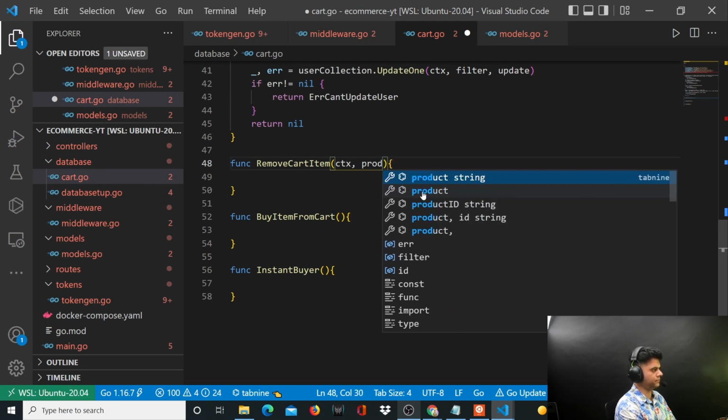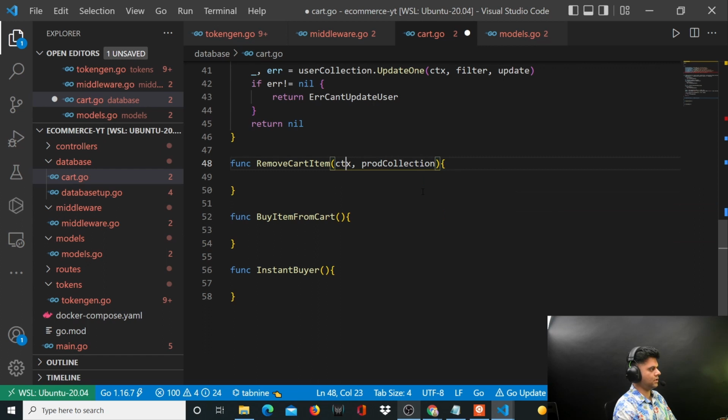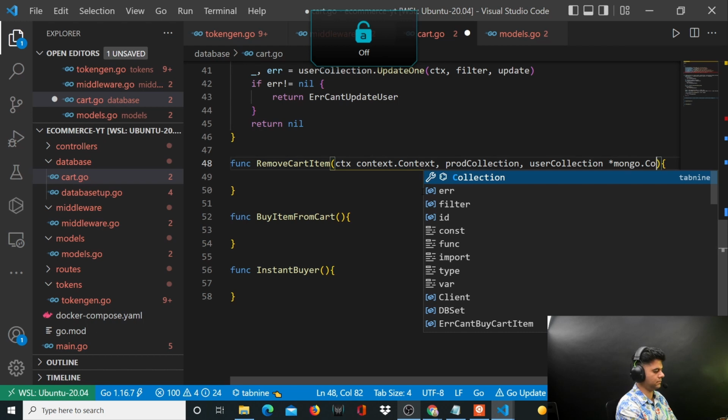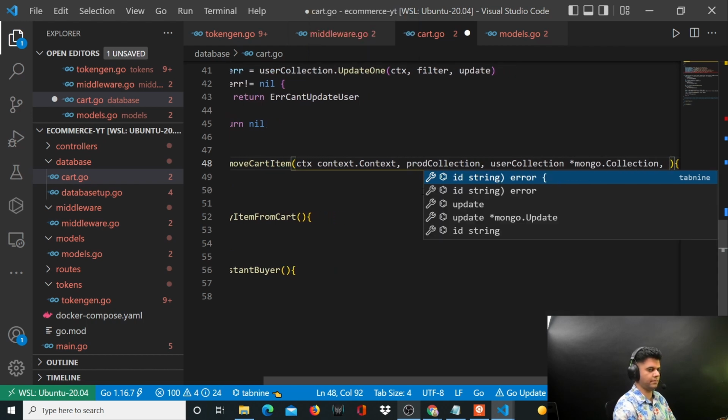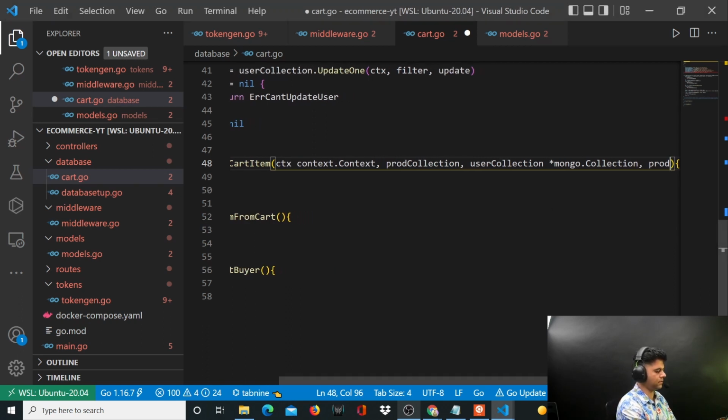prod collection. Now context will be of type context.Context, and prod collection and user collection both will be of type mongo.Collection. And then we have our product ID and user ID. So we have product ID.